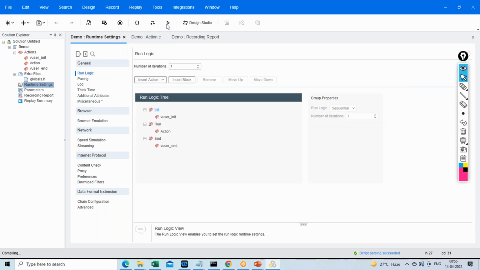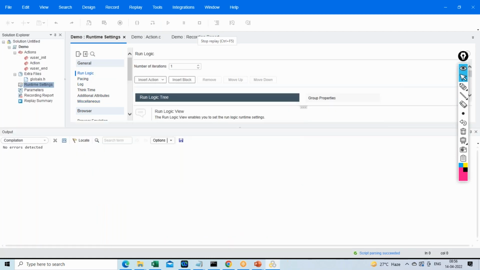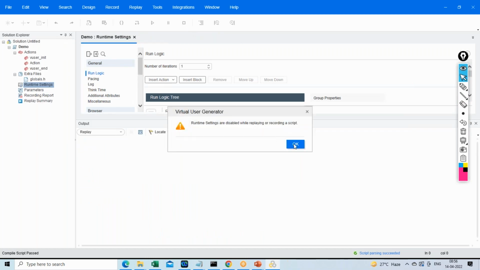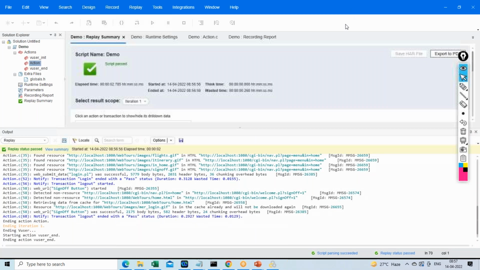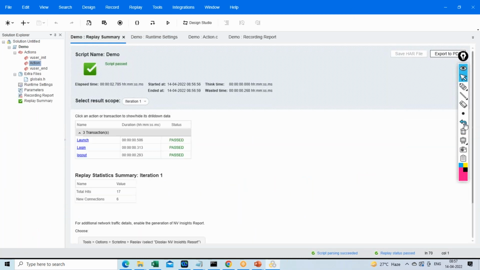Okay, so let me run this script once. Whatever script got generated. See, here you go. Once you execute the script, it says script is passed, and you see launch is passed, login is passed, logout is passed.